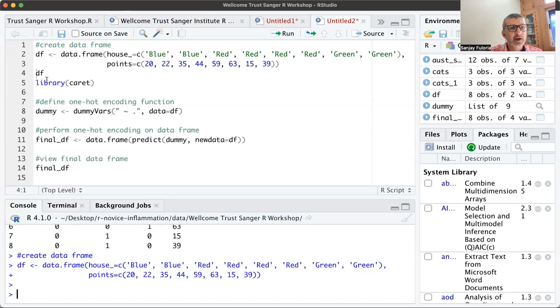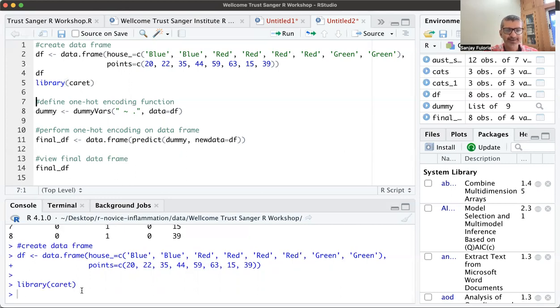Now I have to install a library called caret. I've installed that library, and then I load this library caret. I run this and I see that it's installed and loaded. Now I define the one hot encoding function. Let me call it dummy. The function is dummy variables, and I want it for all my data.